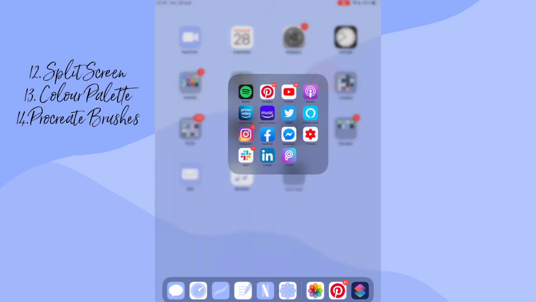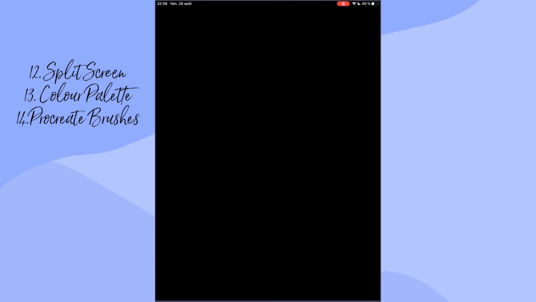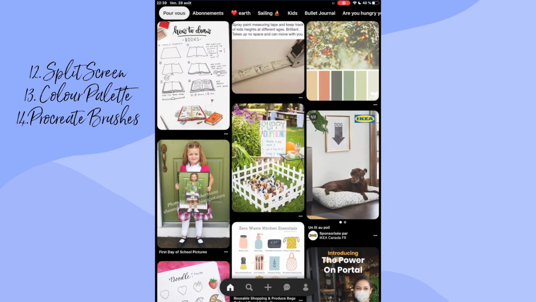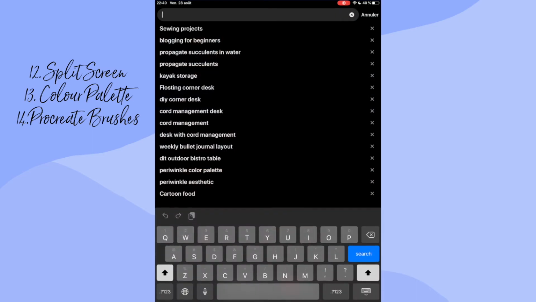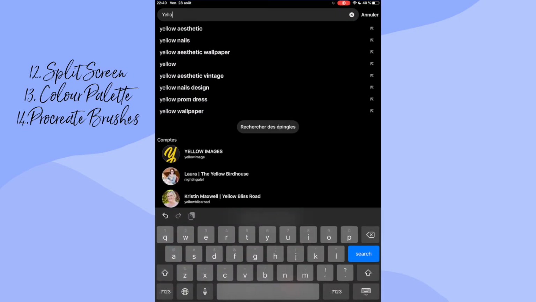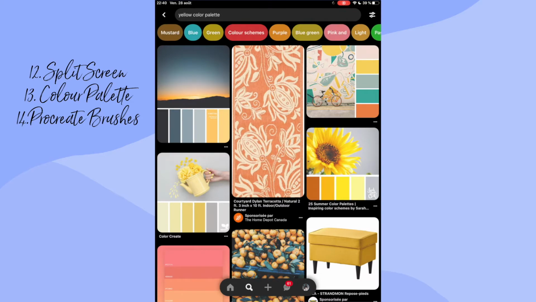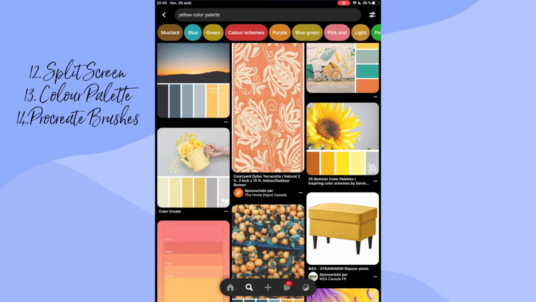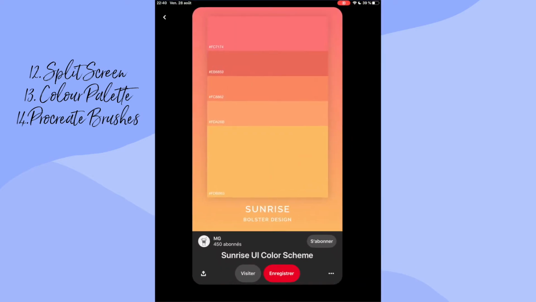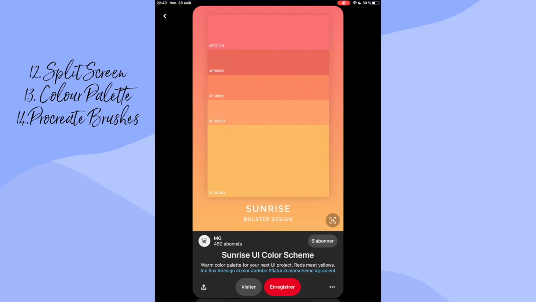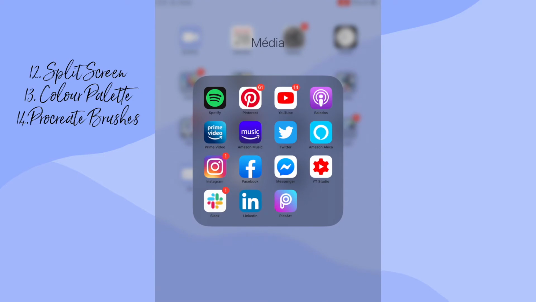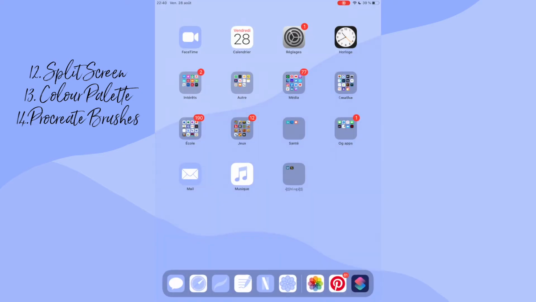The next 3 kind of go hand in hand, so I'm going to start by going to Pinterest and searching for a color palette. If you are adding a color palette or new colors to GoodNotes, make sure you search hex codes because you need those in order to add the colors. I just searched yellow color palette and looked for one that had hex codes. You can specify it in your search as well, and then just screenshot it, and then we're going to open the app you want to create your color palette in.